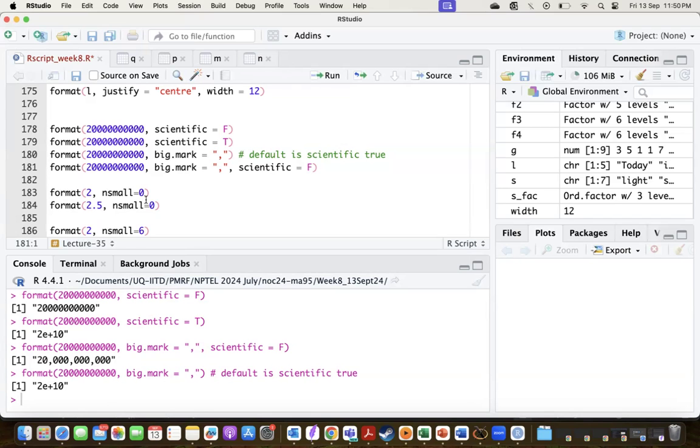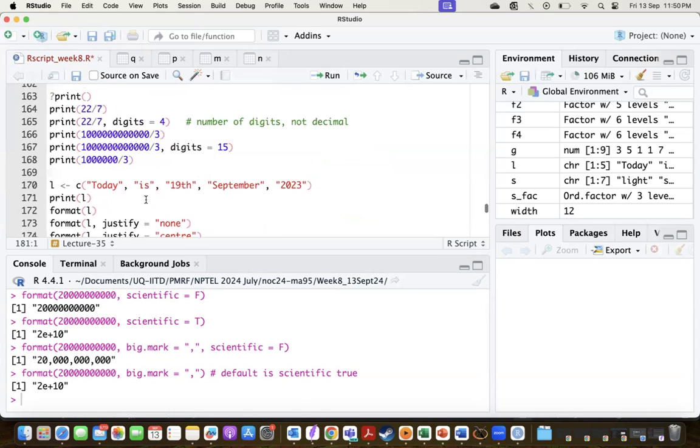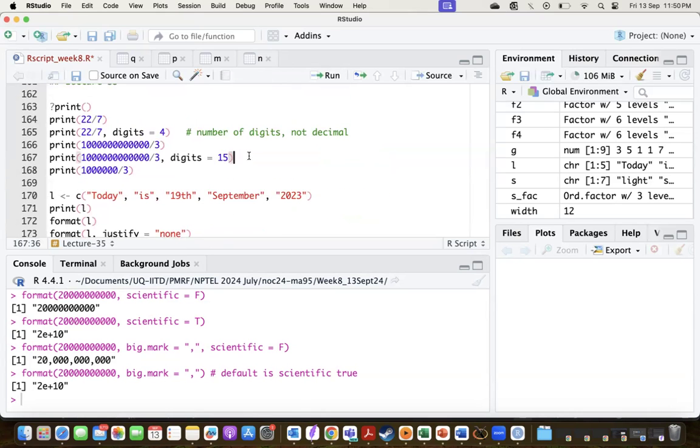Ma'am. Yes. I was asking, we are giving digits equal to 15 earlier. So is there any mechanism like we want up to 3 digits or up to 4 digits? Three decimal places, you mean? Yes. That depends on our observation, because if we are doing a scientific calculation, then we need up to 4 or 3 digits.